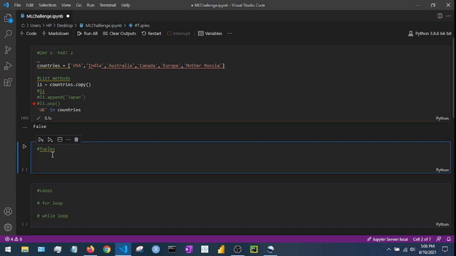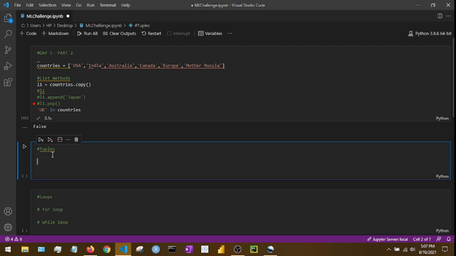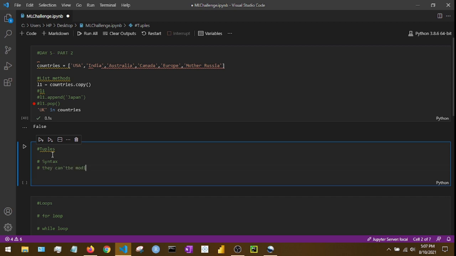I'll jump on to the next topic, which is tuples. They are almost exactly the same as lists, but there are two key differences. The first is the difference of syntax. There's a different way to declare tuples. The second is they cannot be modified. This is the most important part. If you haven't learned about lists, I'll recommend you go to part 1 of the list. Lists can be modified, we can change the elements of the list, but with tuples you can't do that. So these are the two key differences between lists and tuples.